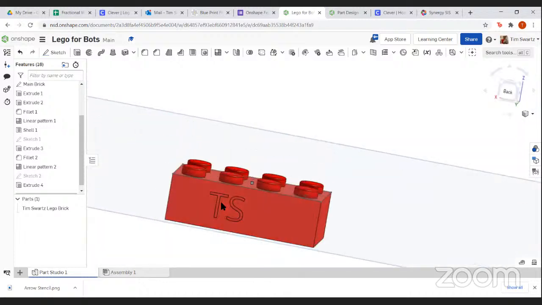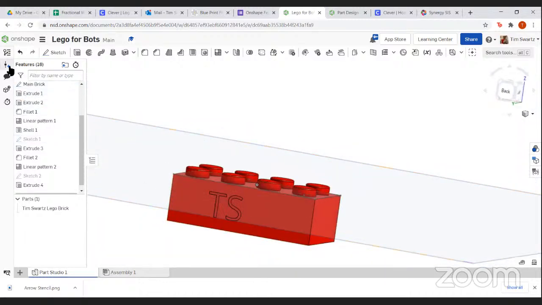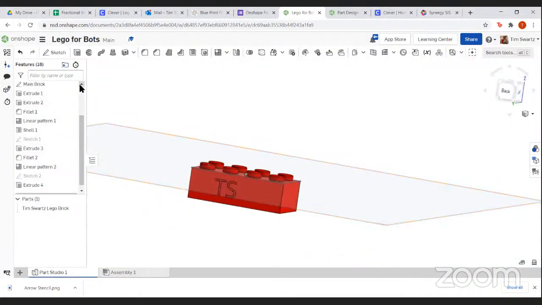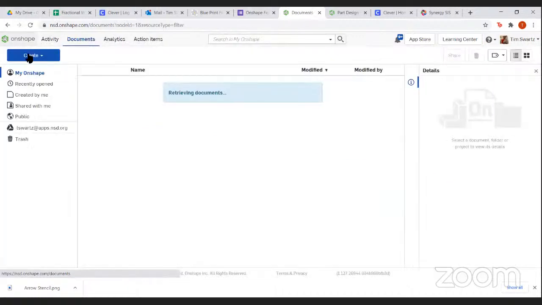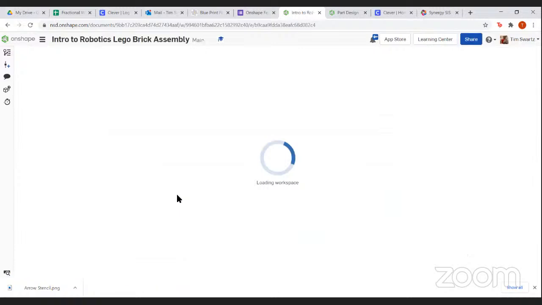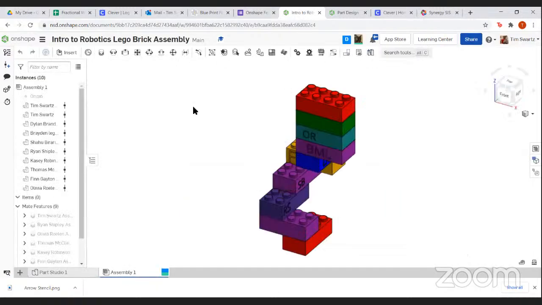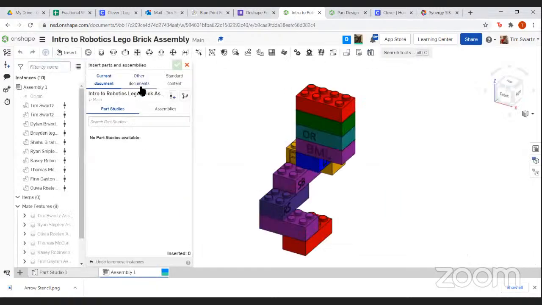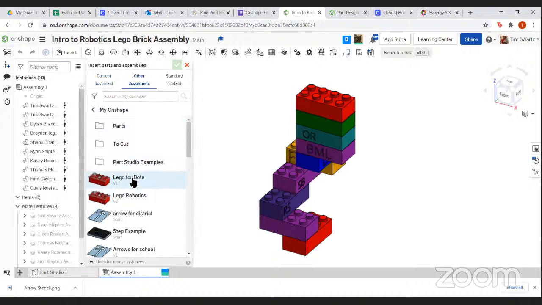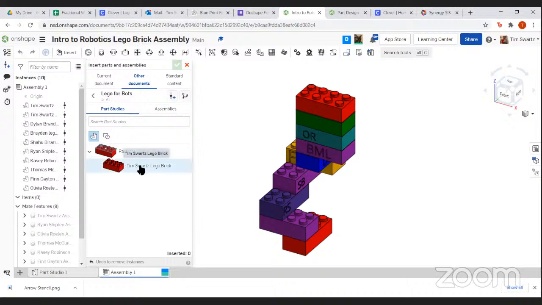So now that we've got our brick complete, we are going to create a version of it. We'll call it V1. And now you can insert this into your document that is shared in your teams. So we'll go over here, the shared document, it'll be called Intro to Robotics Lego Brick Assembly. You can come in here, you can go insert. We're going to go over to other documents, My Onshape, and we can go Lego for bots. Make sure to click this one and not the Part Studio.